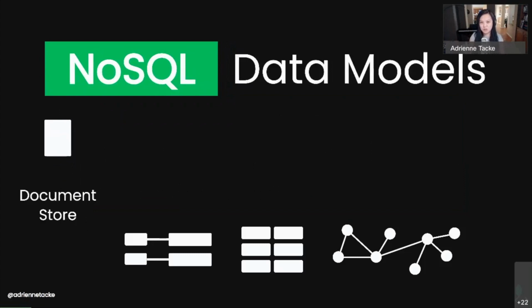This is where you can store data in hierarchical ways, and they're stored within JSON-based documents. I work for one that you may know. It's called MongoDB, but there are others.